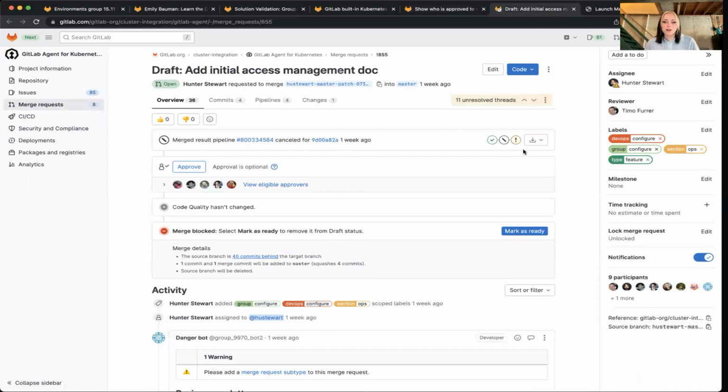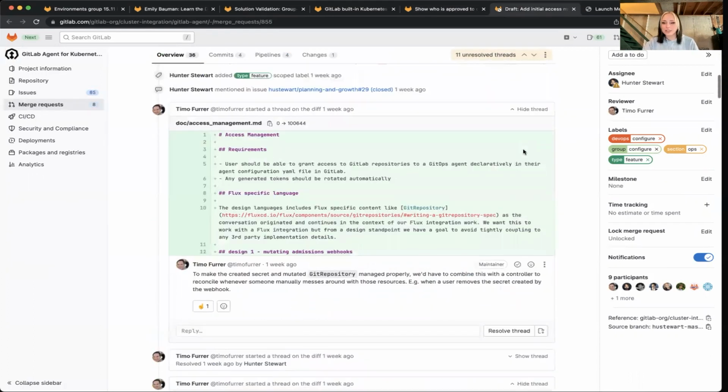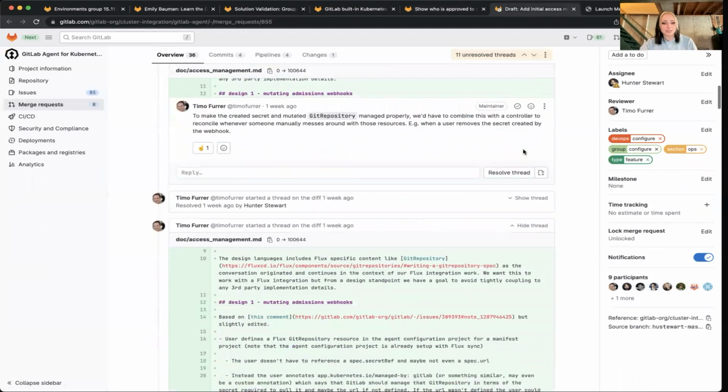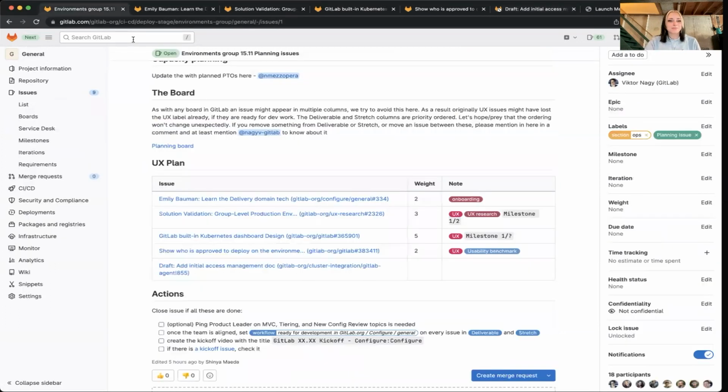And the final one I'll be looking at is just understanding the user journey of add initial access management doc. So I'll be joining in. I'm still very new to this area, so I might not have a lot of opinions, but my job here is really to get up to speed and understanding what the UX in this area would be when it is all laid out. So yeah, that is all of the UX issues I'll be focusing on for 15.11.